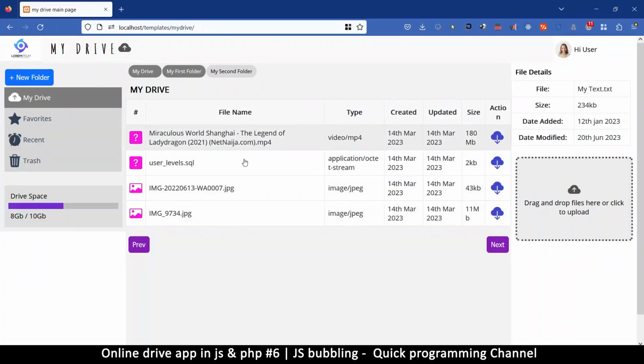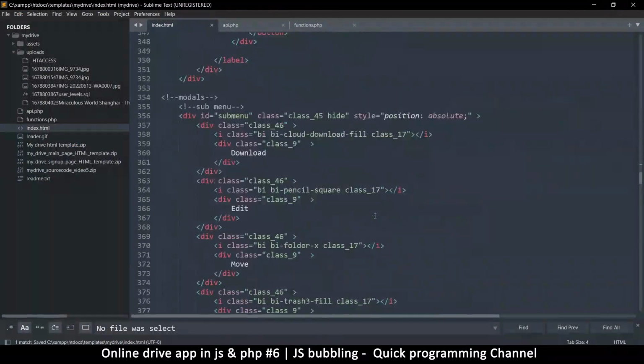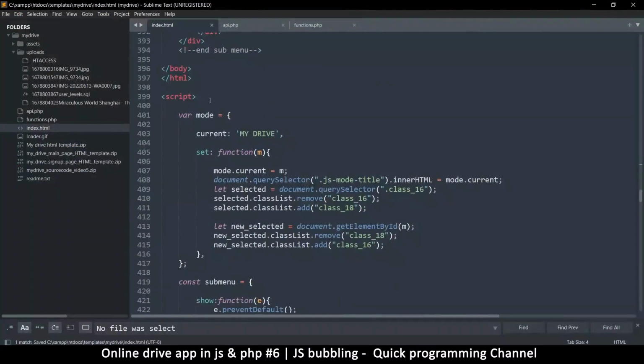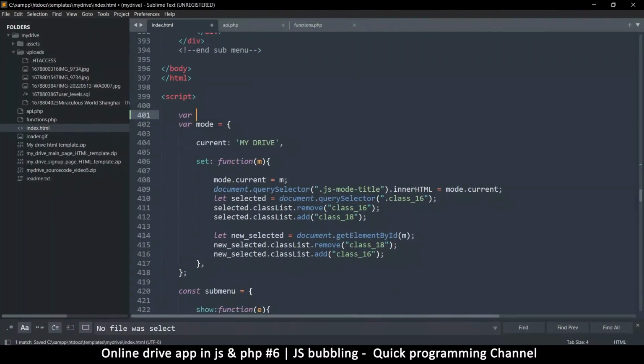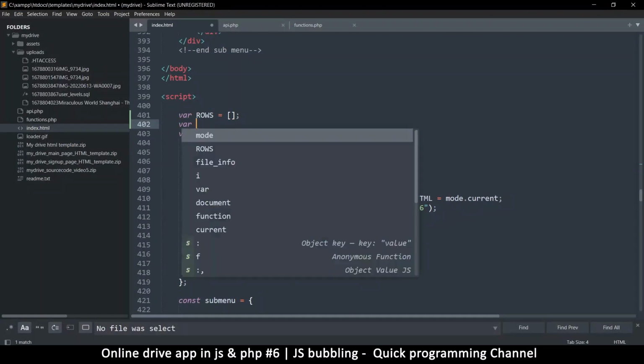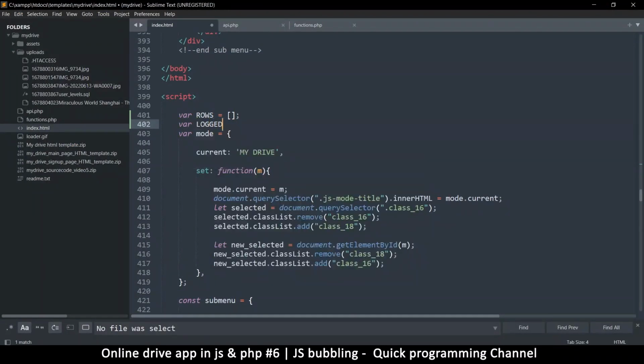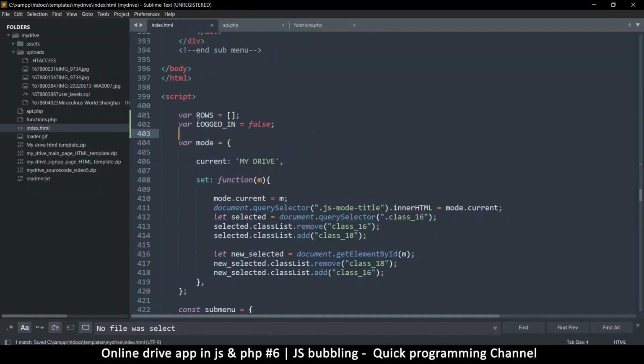So the best thing to do is to probably just keep the information locally so that we can access it like this and use it. So to keep the information locally, let's create a few variables here. For example, I can say var rows is equal to an empty array. We're going to use the logged in to know whether we're logged in or not, and then this is the number of rows that we can get.